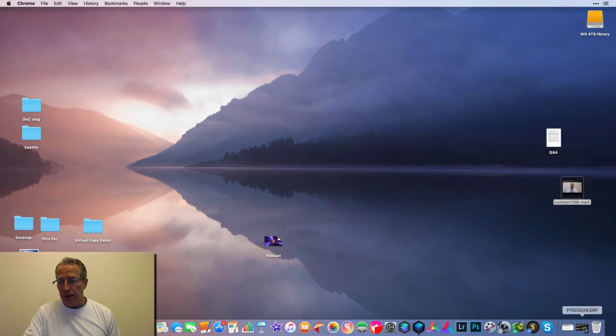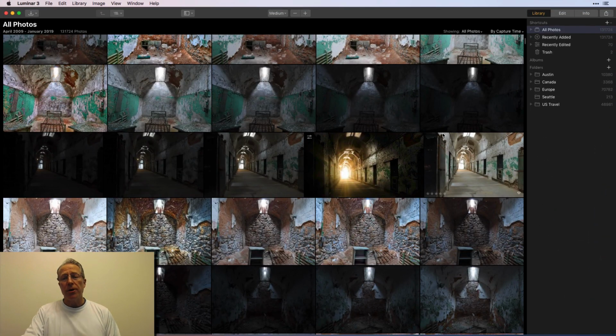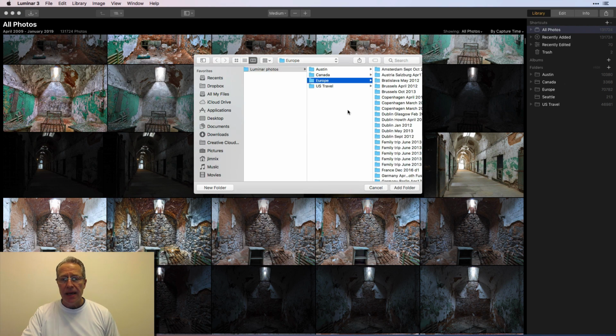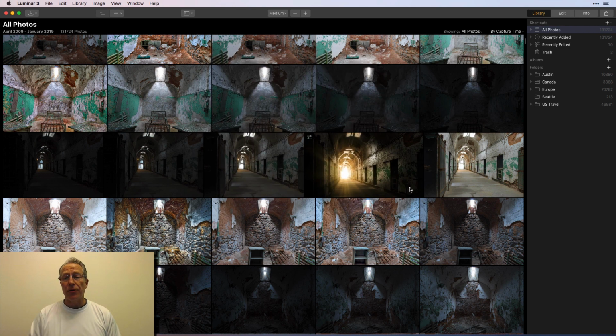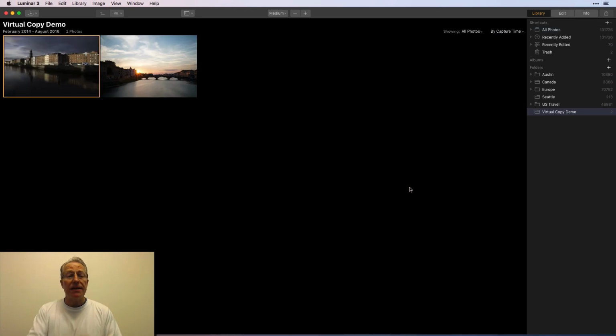So let me open up Luminar. So here's Luminar. Now I'm in my library. I created a little folder on my desktop. I'm going to import that folder. So I'm going to say plus, add new folder, and let me get to my desktop. And it's a virtual copy demo add folder, right? So now this folder is going to come in here. My image gallery is going to update, and I've got two photos in it. It's a test. I'm just showing you how you can do this little trick. So there it is. There's one photo that's a JPEG, and this photo is a RAW file.